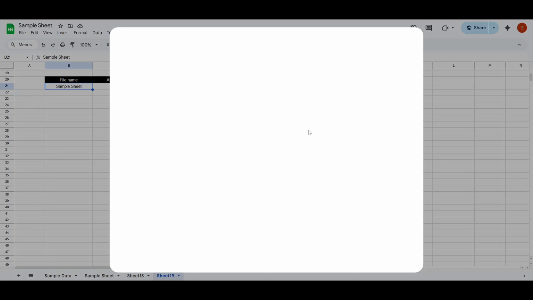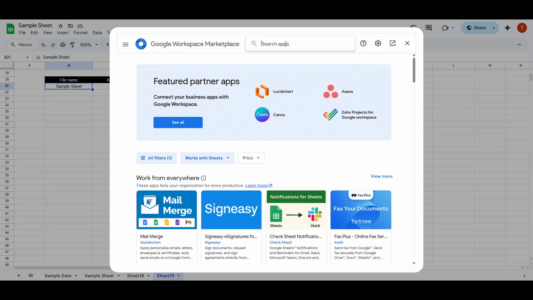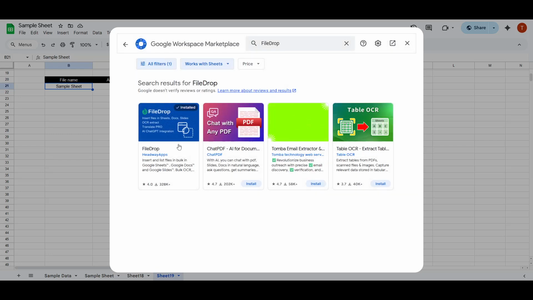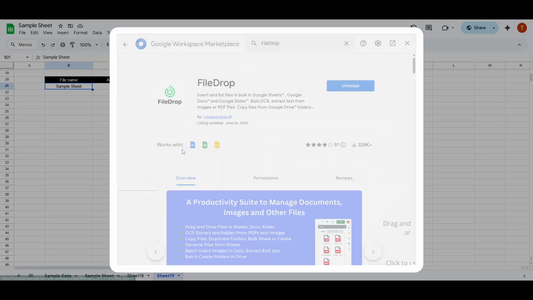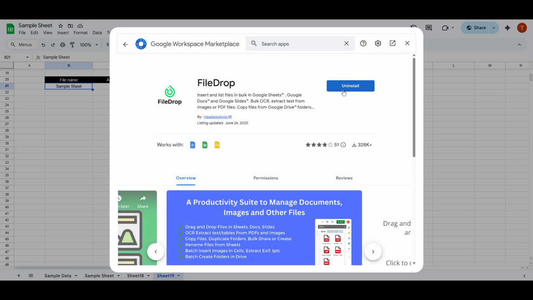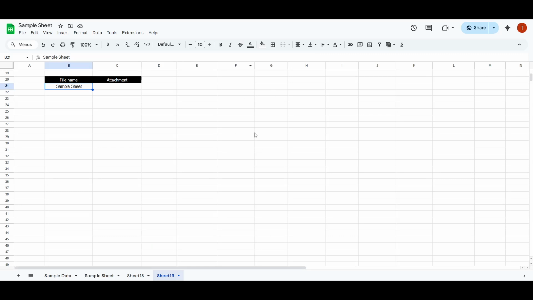This action will take you directly to the Google Workspace Marketplace, a one-stop shop for tools that can extend the functionalities of Google products. In the search bar, type FileDrop, and when you find it in the search results, click Install. As with many apps, upon installing, you'll be prompted to allow certain permissions. Reviewing and allowing these permissions is necessary for FileDrop to function properly.